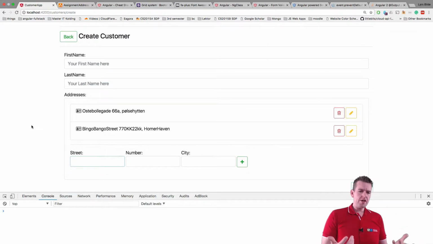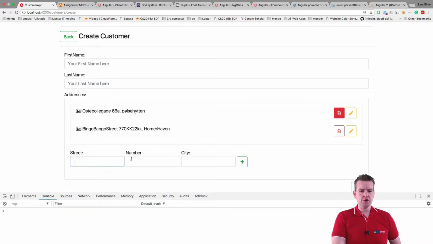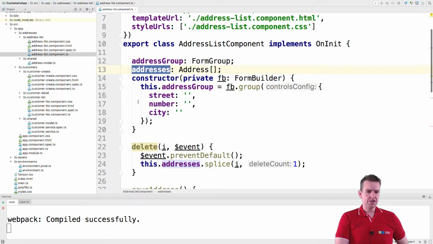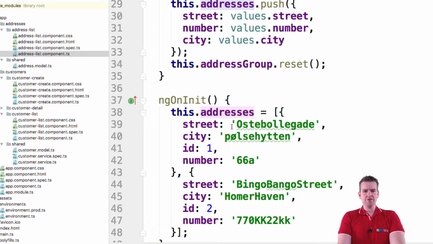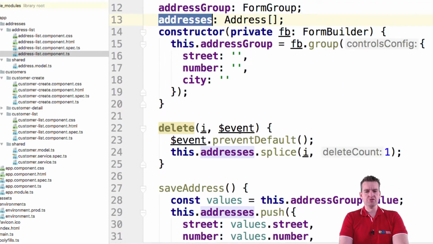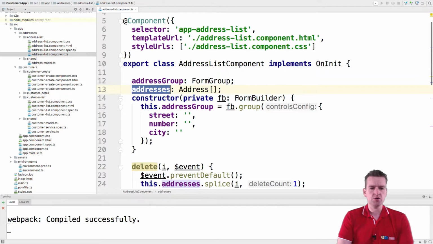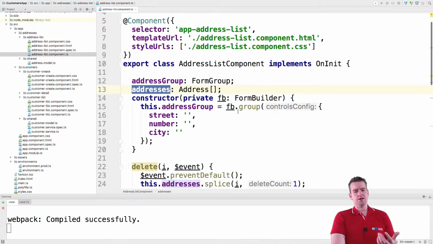Welcome back. So now we have a list of addresses shown, and we can actually add more addresses to this list, but it's hard-coded right now. So if you look at the code, you'll notice that if we look at the address list component right here, it's actually hard-coded down here. Everything's just built down here with hard-coded values. And of course, that's not the goal of this component. It is that we can get the data from somewhere.